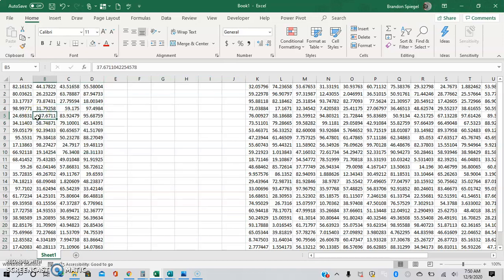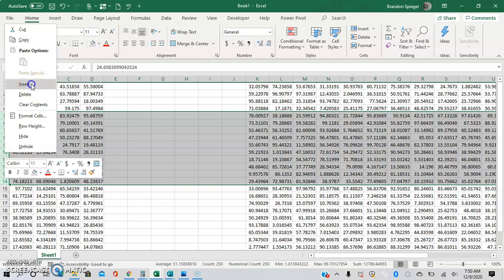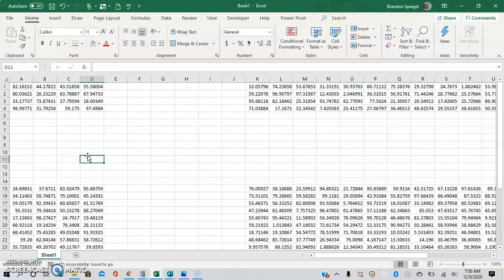To insert multiple rows, all you have to do is go to the rows, highlight, then right click, then insert, and the multiple rows will be inserted.